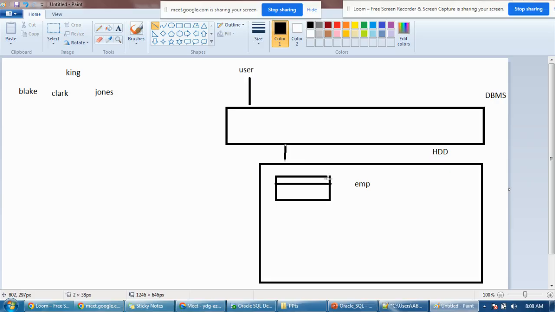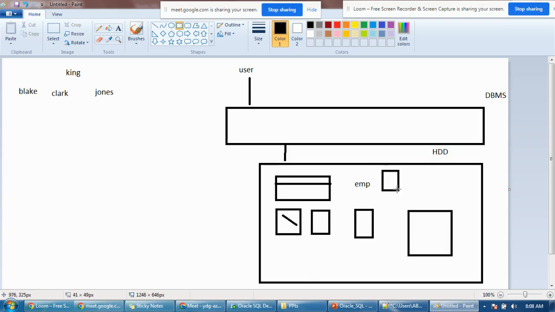Normally in Oracle, how will data be stored? It is not stored as tables, it's data files. Those data files are made up of different blocks. Under the data blocks again there will be some files.